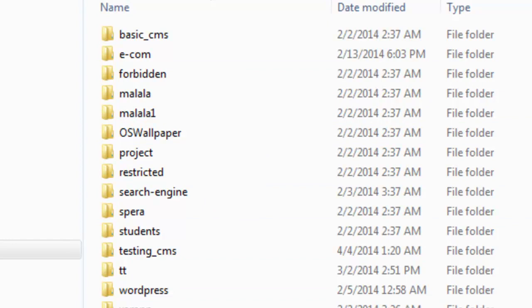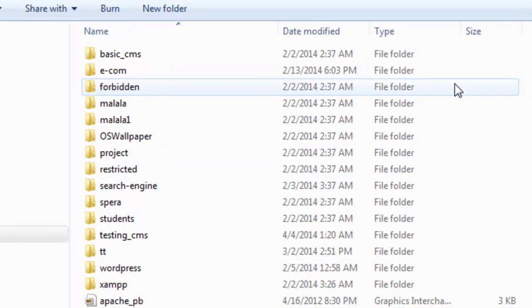When you open it the first time, you will not see this many folders. You will see just a few folders, or maybe no folder inside this htdocs folder. But I have many folders because I am working on many projects. So whether you create a file or a folder over here, you can view that folder or that file on the browser when you want to browse it.